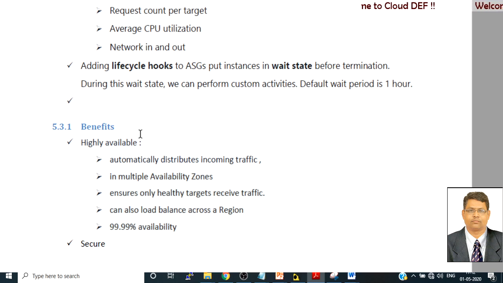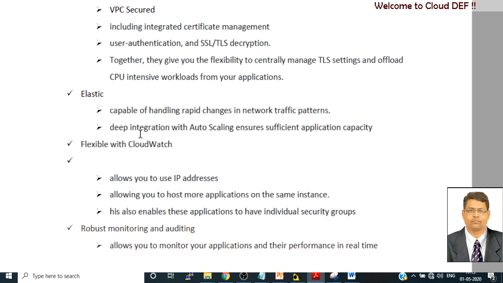5.3.1 Benefits. Highly available. Automatically distributes incoming traffic across multiple Availability Zones. Ensures only healthy targets receive traffic. Can also load balance across a region. 99.99% availability. Secure. VPC secured, including integrated certificate management, user authentication, and SSL/TLS decryption. Together, they give you the flexibility to centrally manage TLS settings and offload CPU-intensive workloads from your applications. Elastic, capable of handling rapid changes in network traffic patterns.